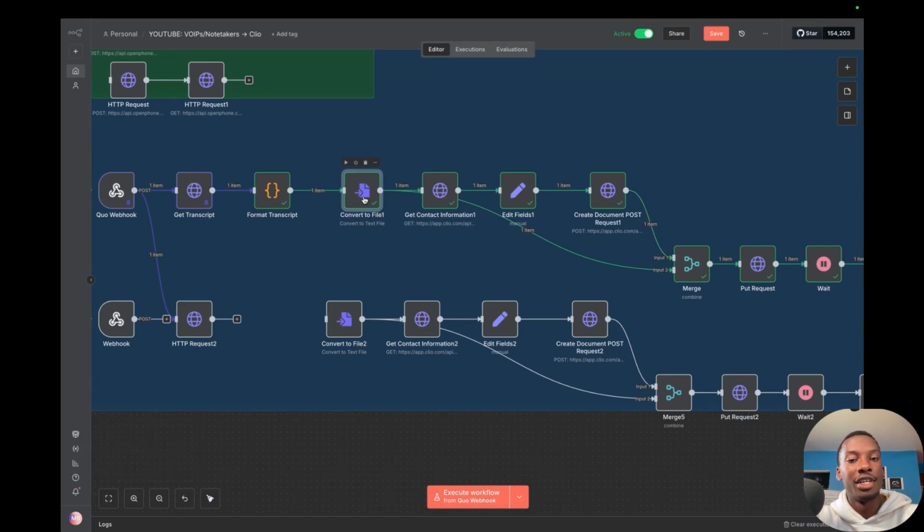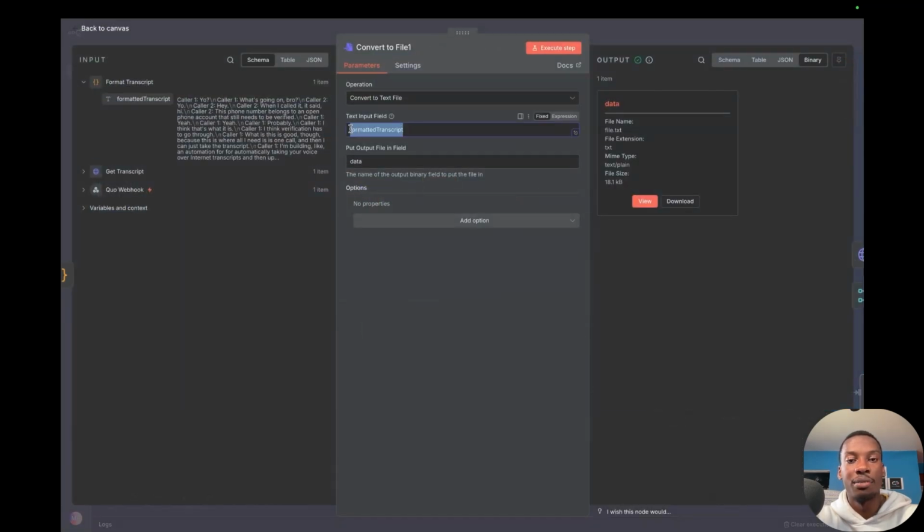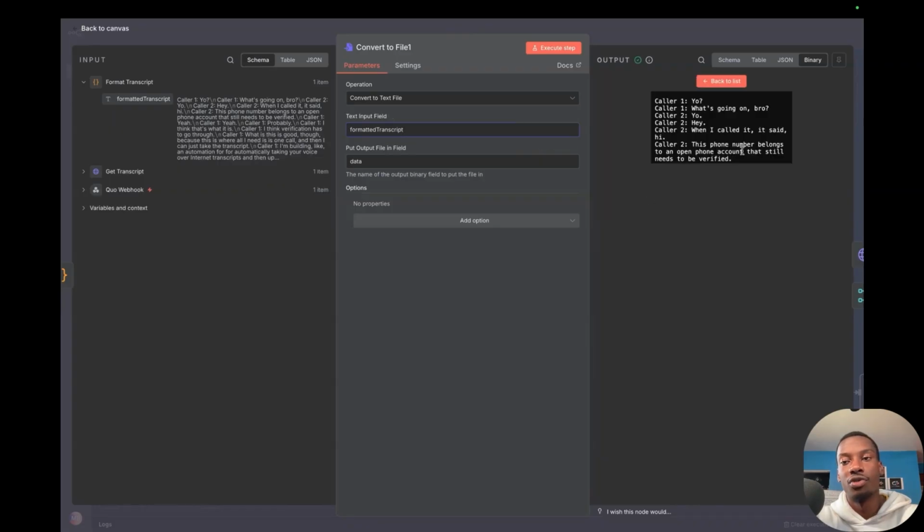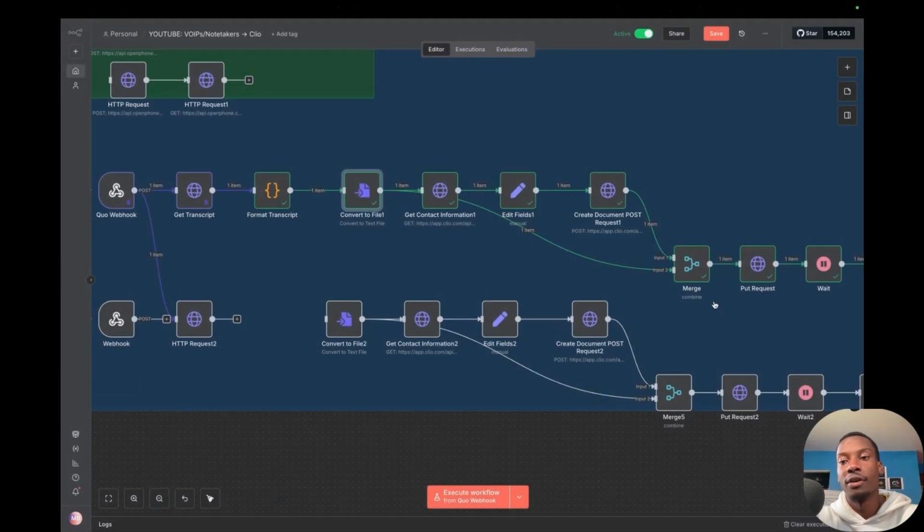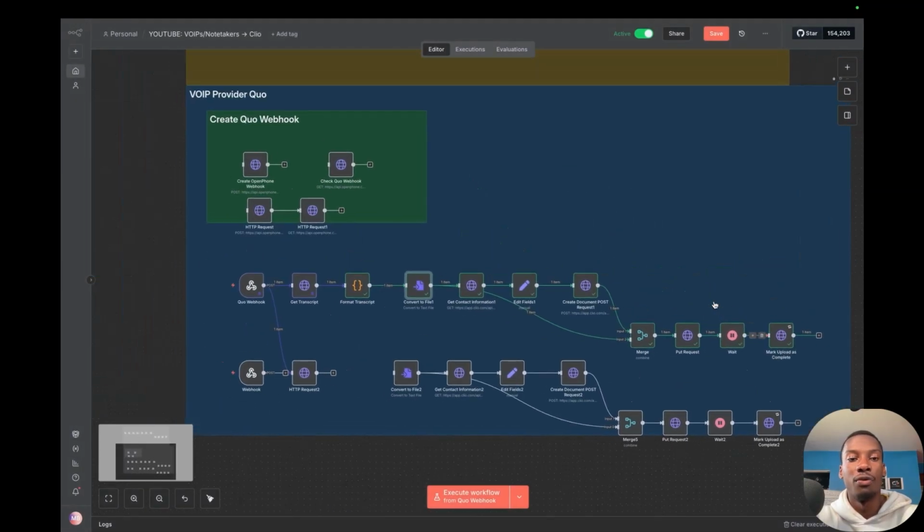And the only thing that we need to change is this convert to file step. We're going to need to change the text input field, because now the text input field is formatted transcript, and this will have to be obviously matching this input field for the text to actually be able to create that text file, right? But we have this text file being created, and then we're uploading that file into Clio the same way that we uploaded it before.